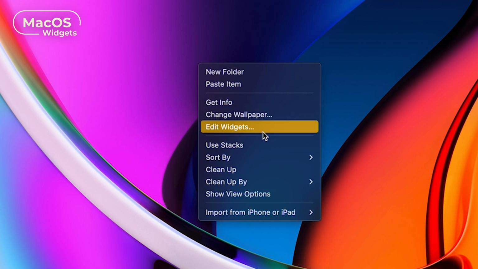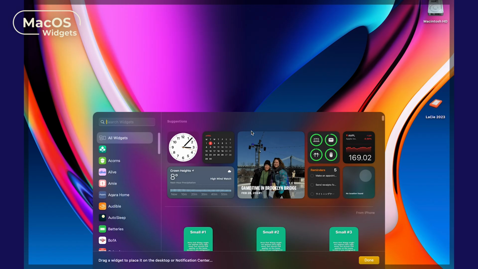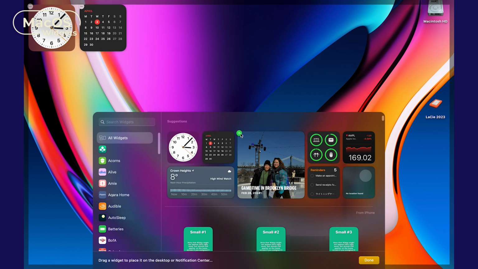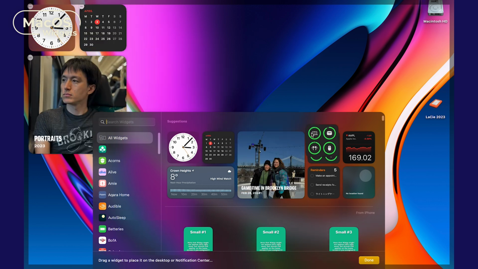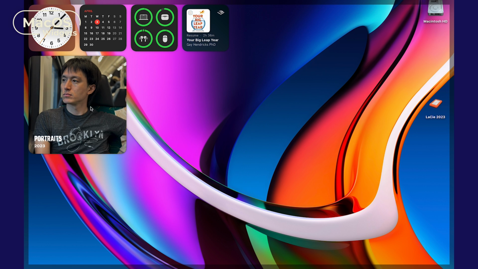First, let's talk about widgets. Starting with macOS Sonoma, you can now add widgets to your desktop. Right-click on the desktop and select Edit Widgets. Widgets can be added from not only your Mac apps, but from apps on your iPhone that are using the same Apple ID. You can move your widgets around like this.